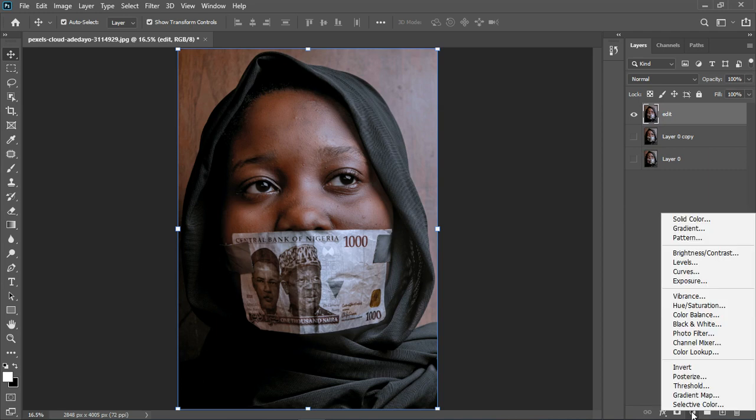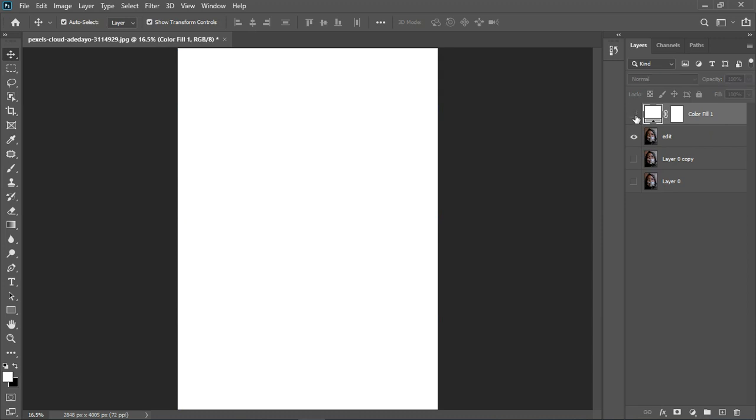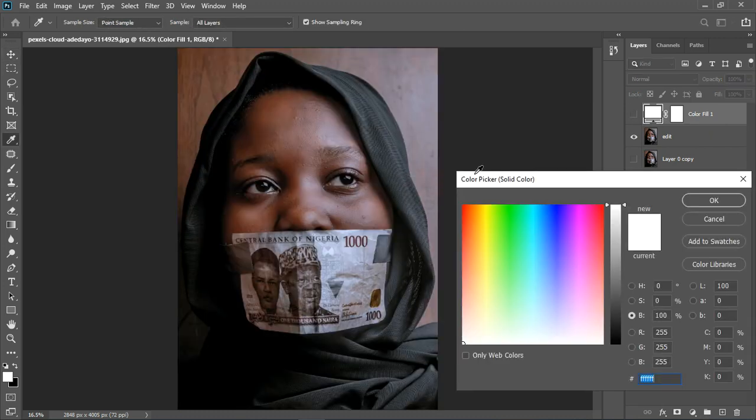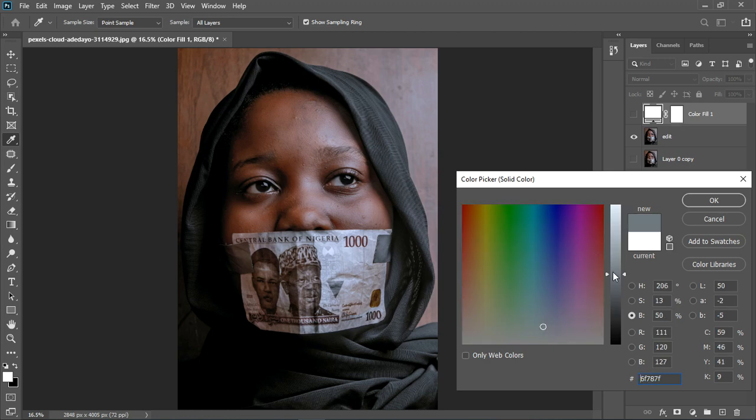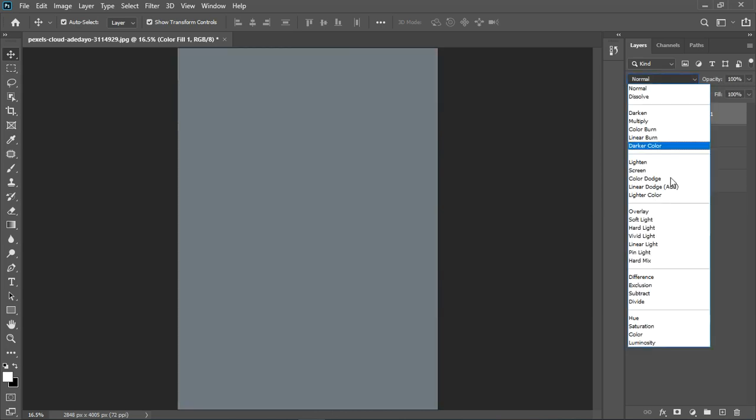Let's do some color correction using the solid color adjustment layer. Click OK, turn it off, double click on it, and then select where it was supposed to be white in the image. In this case I'm going to select the eyes and it's going to bring out this color. Click OK, turn it back on, go to the blending mode and change it to divide.